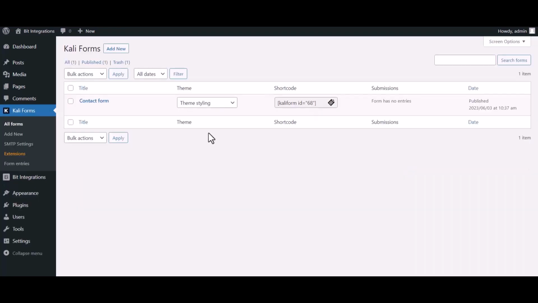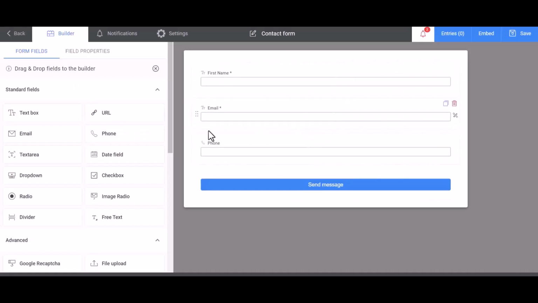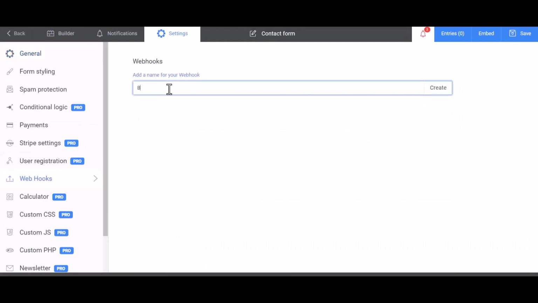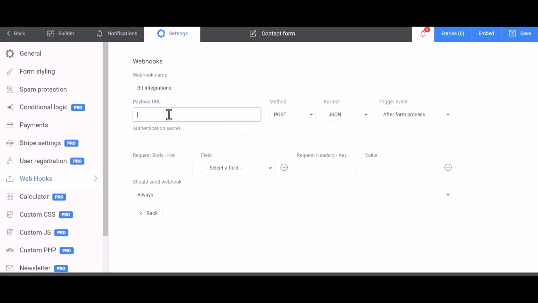Now go to the Cali Forms dashboard and edit the form. Go to the setting and click on Webhook. Give here a name. Create. Paste the webhook URL in the payload URL.